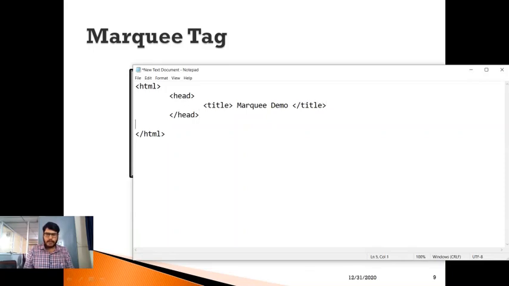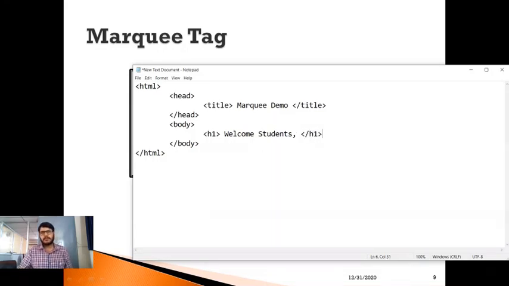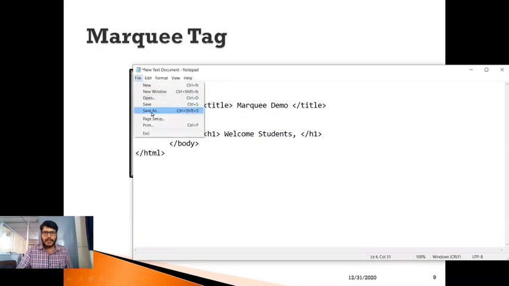Okay. So now I need to implement the body part of the document. So for that, let me quickly write this body tag. Okay. So assume that here I'm going to include one heading tag. By using this heading tag, assume that I want to write something like welcome students. Okay, so after this, let me close this H1 tag. And let me save this file.